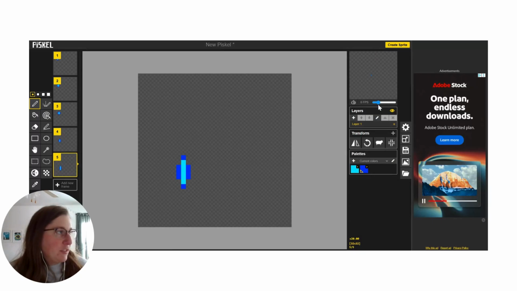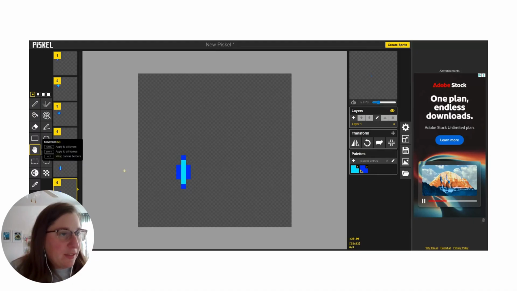You can slow it down using this tool here. So now it's going really slow and it's bouncing back up. Or you can speed it up based on what you want. So you can see it kind of drips down. So I'm going to duplicate that again, move that down just a little bit, duplicate that.